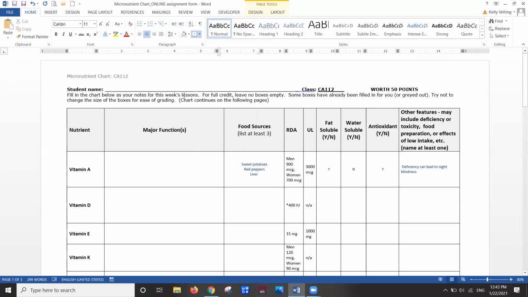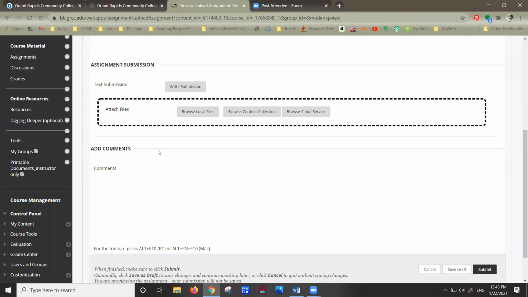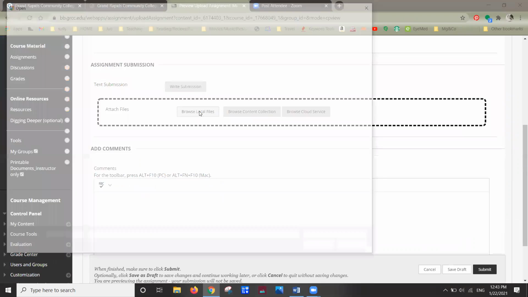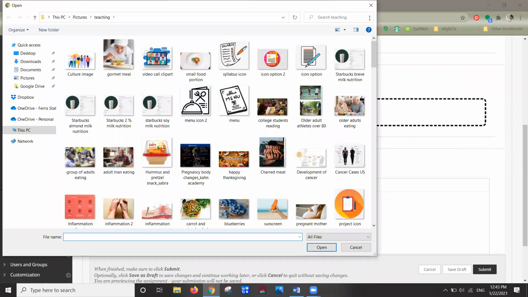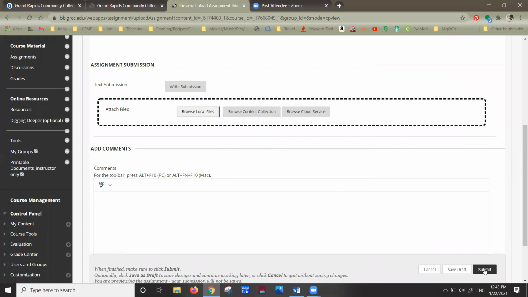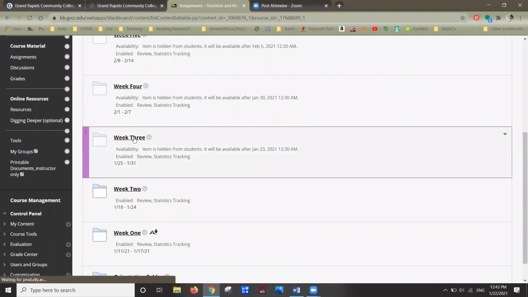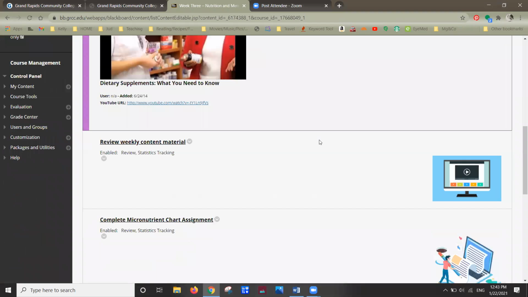So then when I'm done, I'll type my name in here, and then I will do a save as. I will save my work, and then I will click on the micronutrient chart to submit it. I'll browse my computer files to find where I saved it. And then I'll attach it here and then click submit. I won't go over exactly how to submit everything every single time, because hopefully you'll have picked up on that by this time.